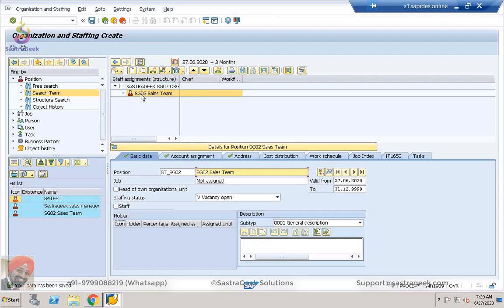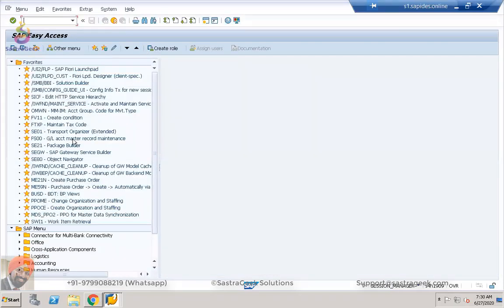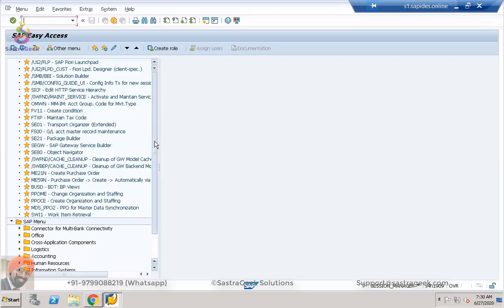Now I need to go ahead. I have a sales org, under that I have a sales team, and under that I need to assign my employees. To assign the employees, I need to create my employees. The transaction code is PA30 or PA40.